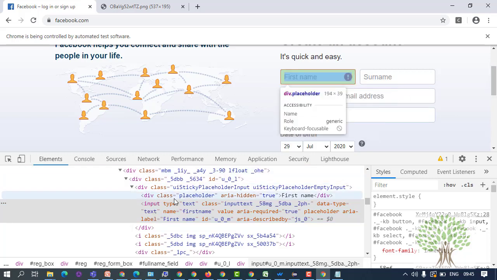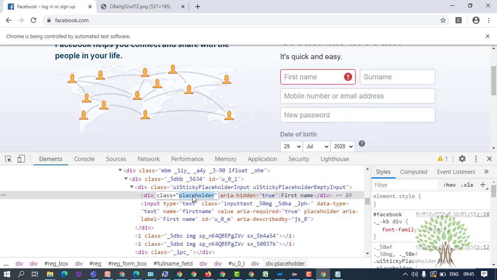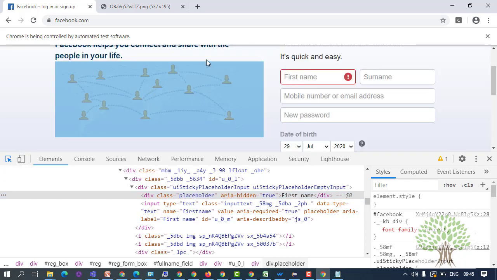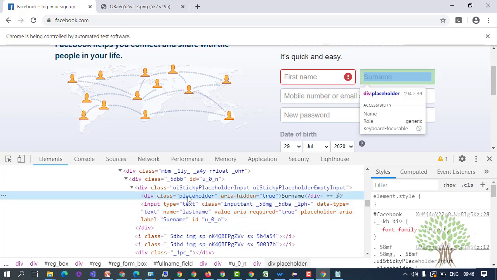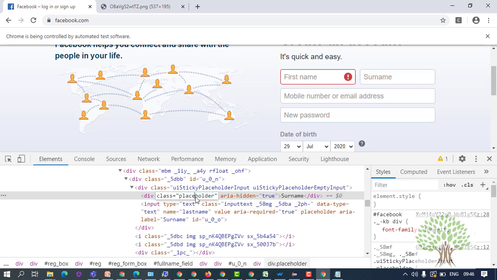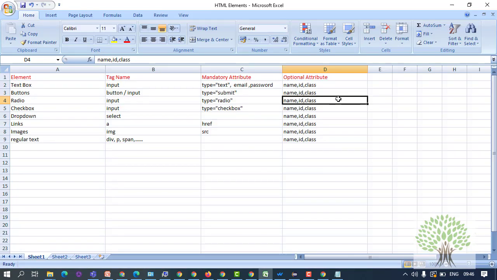For example, this is a div with the class placeholder. The first name field is a div with the class placeholder. If you look at the surname field, over here also you will find the same division with the same class. So for the class attribute, generally elements which have the same look and feel have the same class. We will discuss the class elaborately in the coming time.